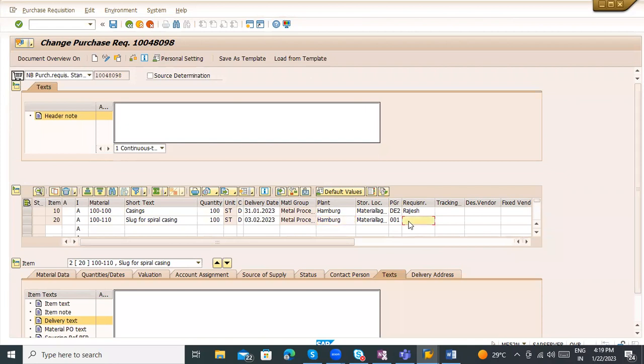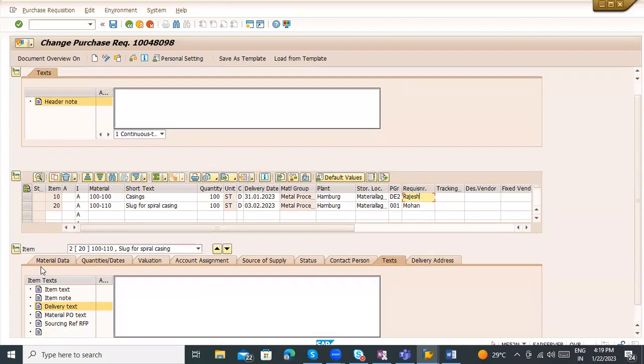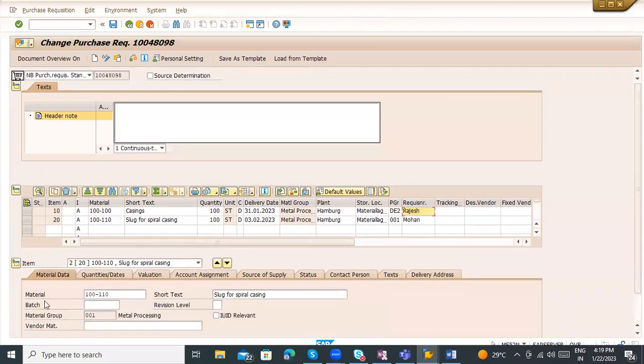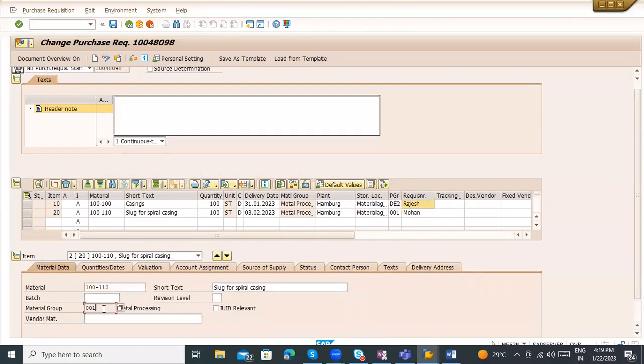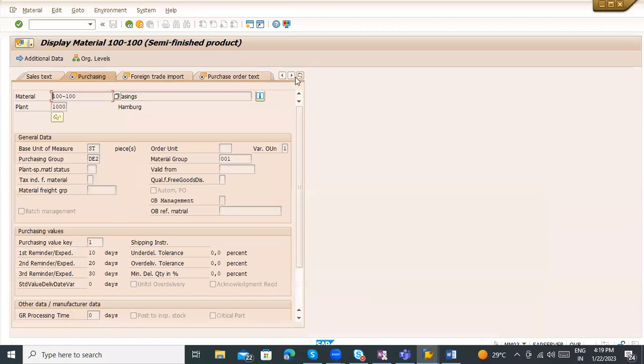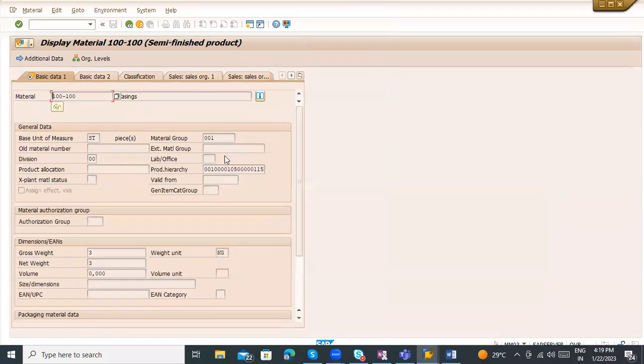Again, this requisition might be for Mohan or someone, and you can enter Mohan and Rajesh like this. We can save this here and go ahead further. Now, if we go to the material data tab, I can see the information for material number, material group, and material description, which is captured from the material master record. The basic information is in basic data. If we go to basic data, I can see the material description and material group.